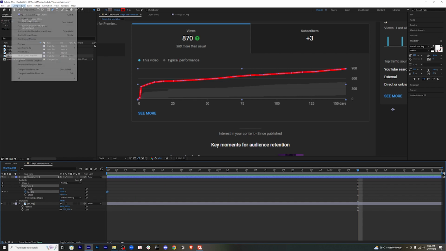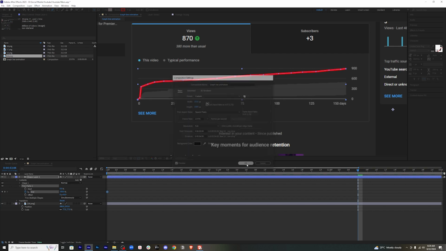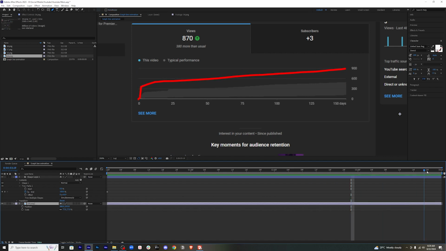Let's keep the composition length as 4 seconds. We'll start the animation at the beginning and drag it out till the end. Add another keyframe. Now if you go to the beginning and decrease the end percentage to 0, you'll see that as you move, the speed increases.